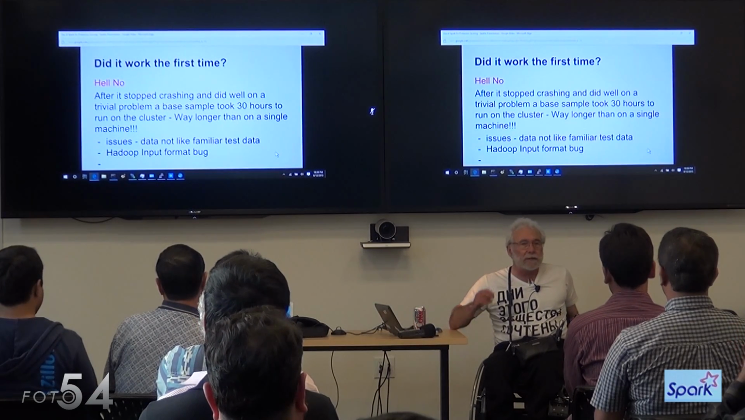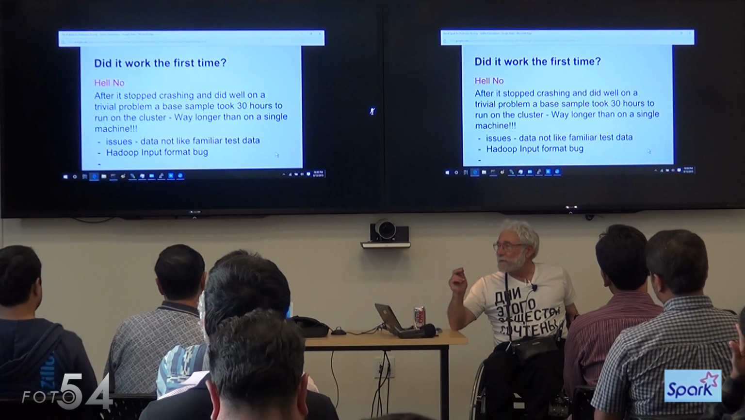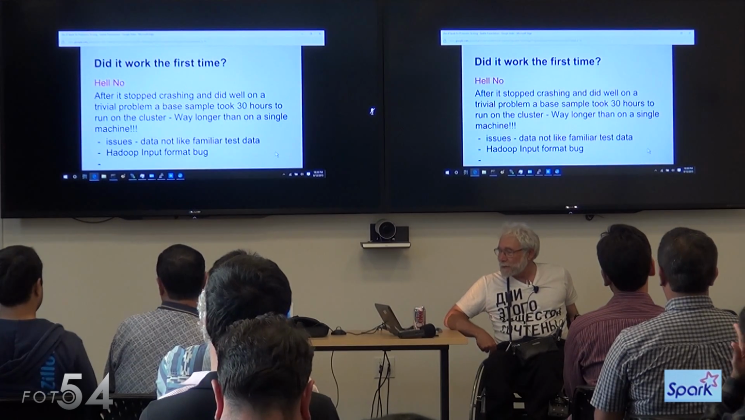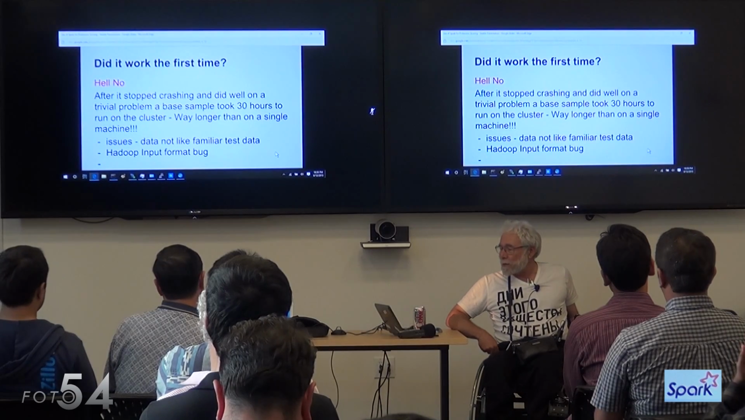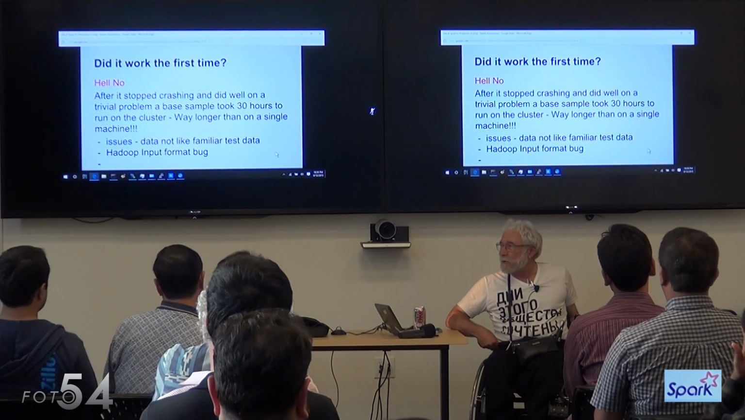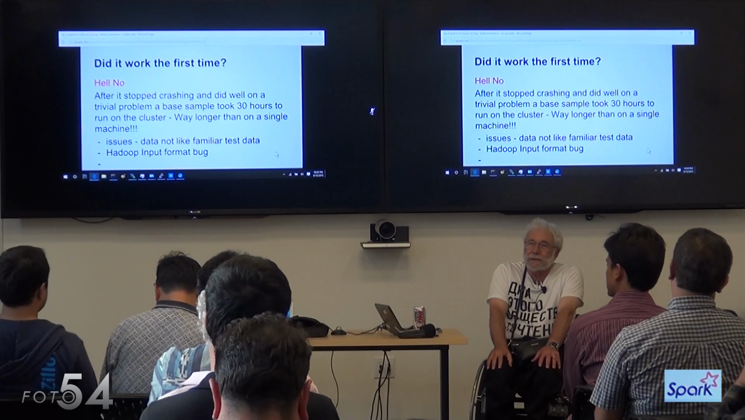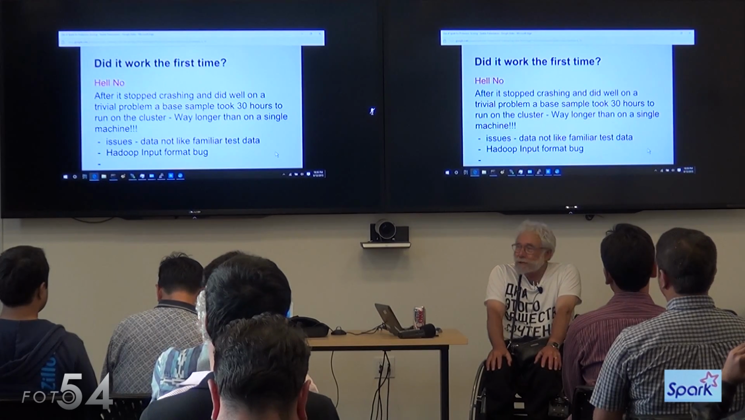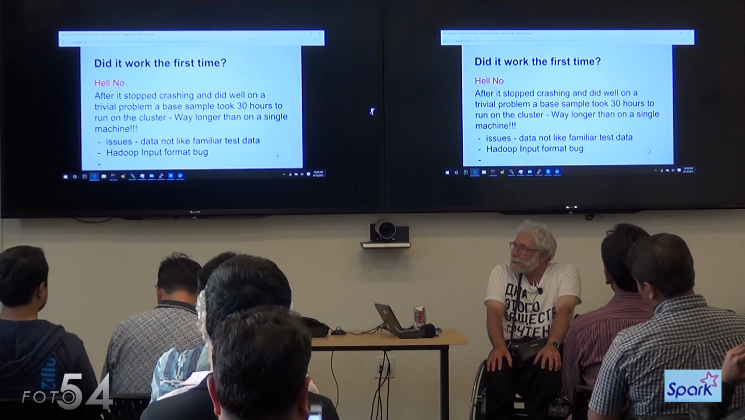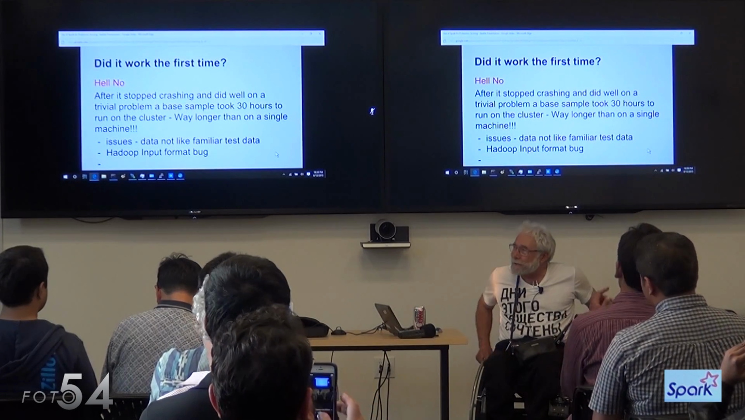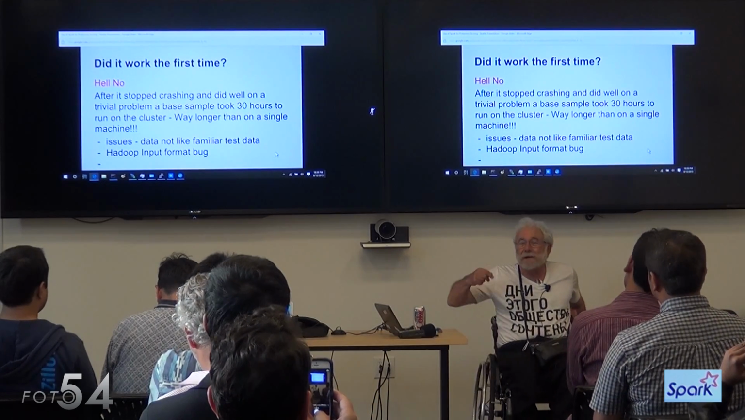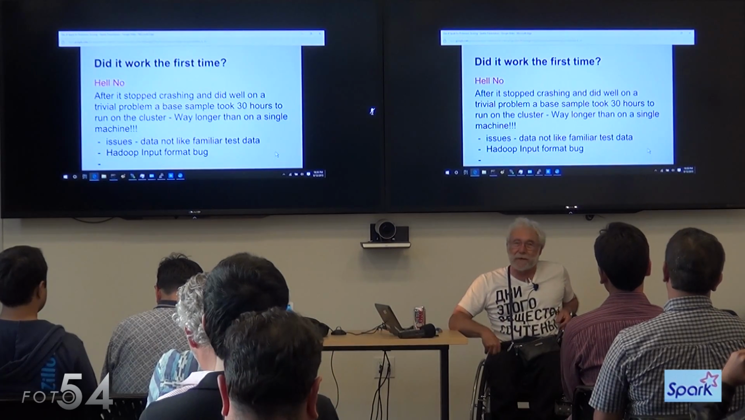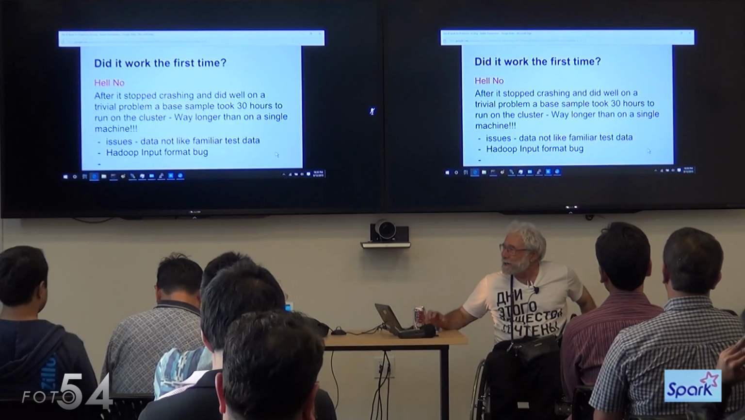At that point, I started looking for tools to figure out what was going on. The biggest thing I found had to do with a bug in my Hadoop input format, which was causing data to be read multiple times. It largely dealt with the fact that it hadn't been tested very well on really large files, and the format I was used to was a little bit different than the one I was being sent.